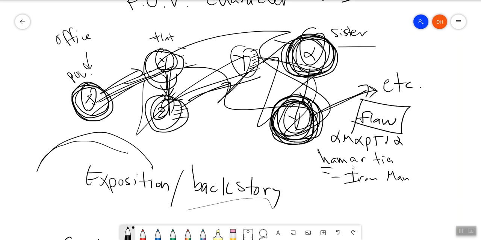Hamartia technically in Greek means not so much flaw. It can mean this, but it actually just means mistake. So your character's making mistakes. Because all of us make mistakes, and all of us have the choice thereafter: do we learn from them, or do we not learn from them, okay? So it can mean both. Either way, I think it serves as an example of how to think about characterizing the people in your stories.